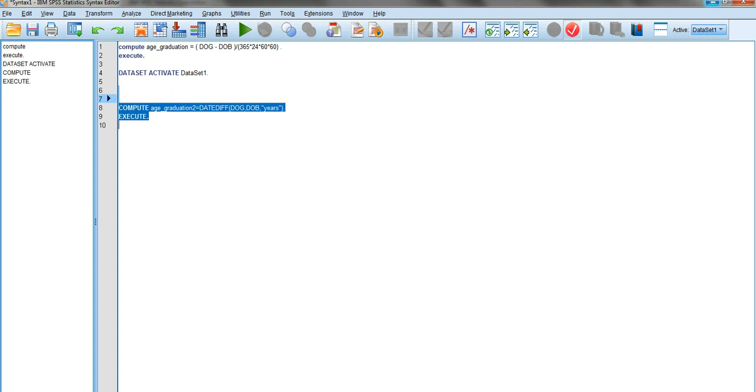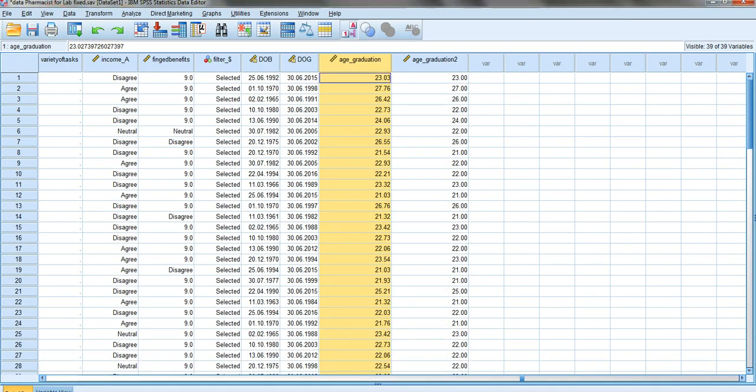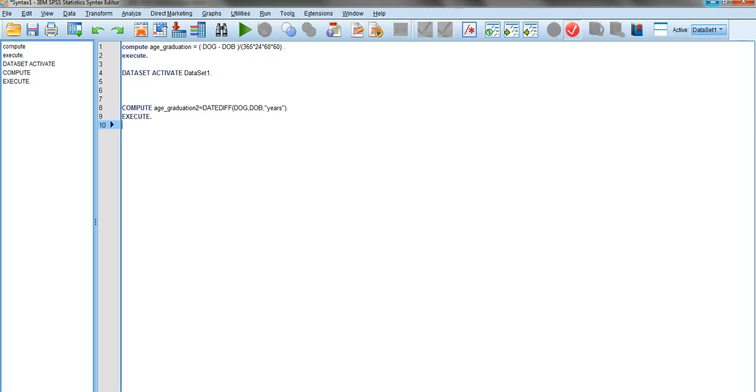So again, I'm going to highlight that portion and I click on the run, and in my output I get something saying that it was run and there's no error. I go back to my data, and you can see that I'm getting about the exact same answer in both of them. Okay. Now, if I wanted to get the age at graduation, not in terms of years, but rather in terms of days, then I can work that right here.